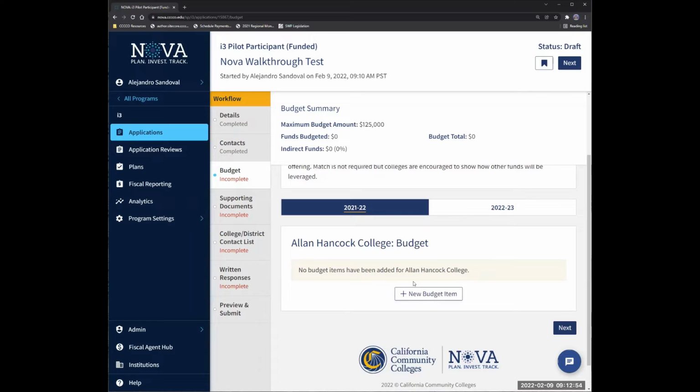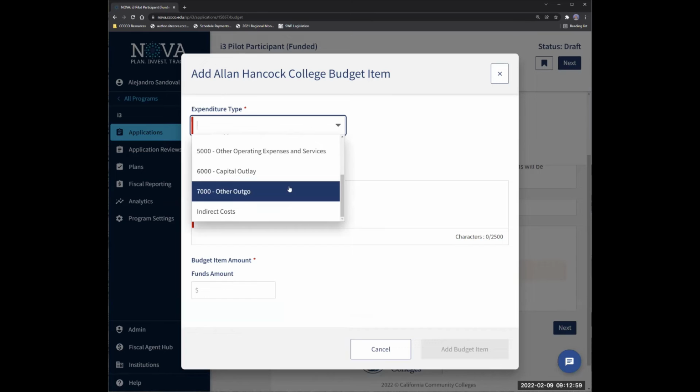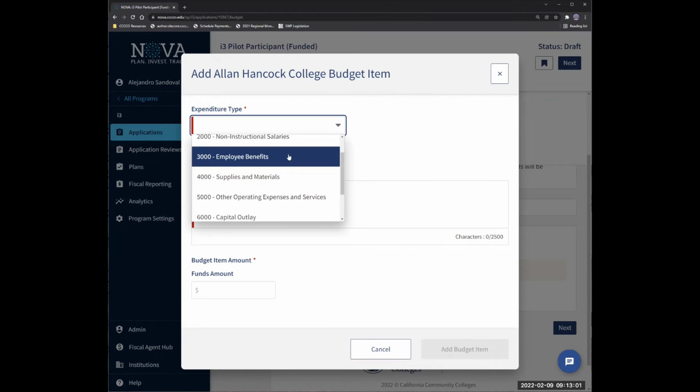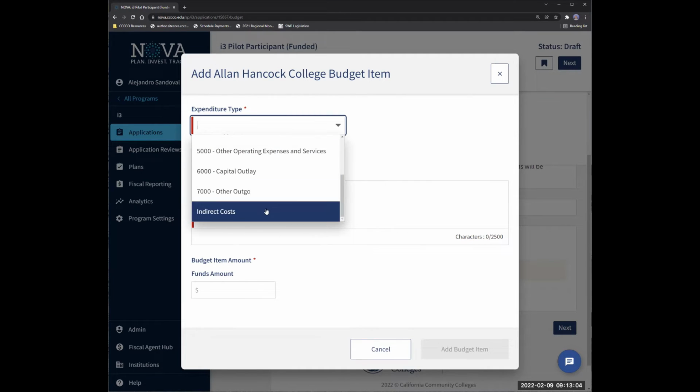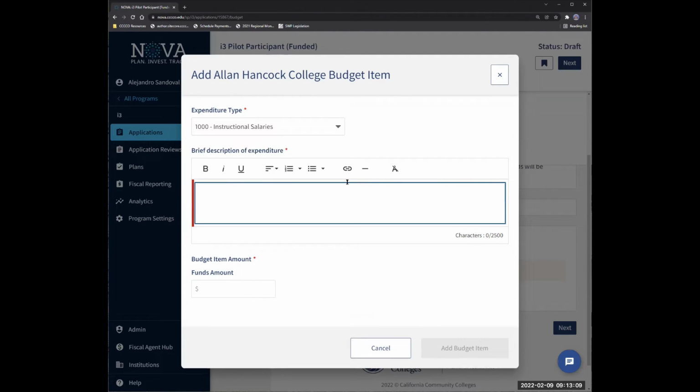So to add your budget, you're going to click New Budget Item, and then you go through each of the different object code categories and indirect costs that you're going to want to add to the budget. Provide a description of the expenditure. Depending on what type of program you're trying to fund, this would have some details to that.